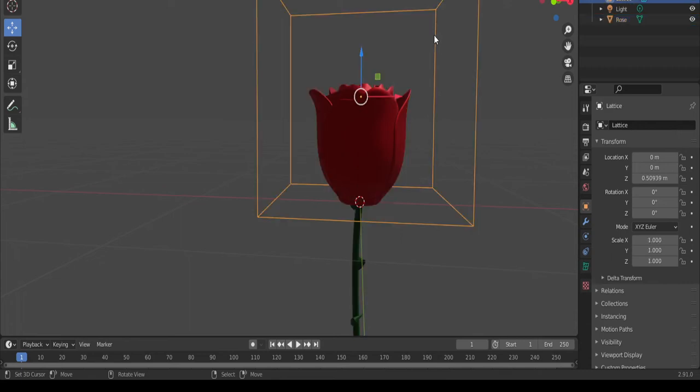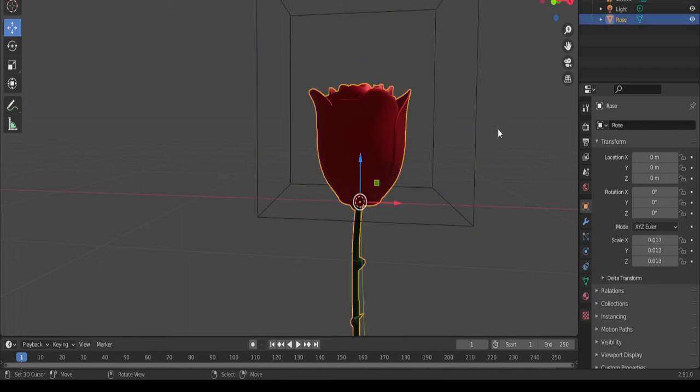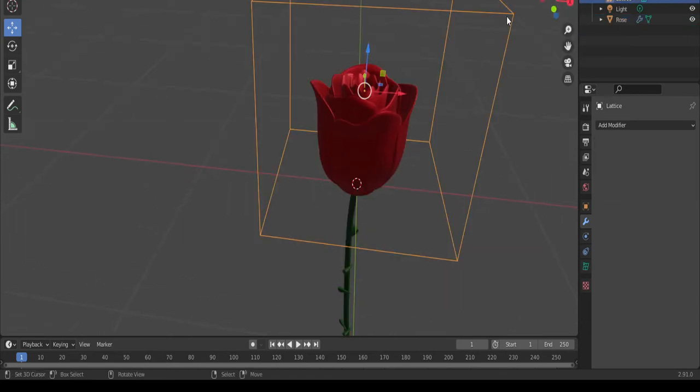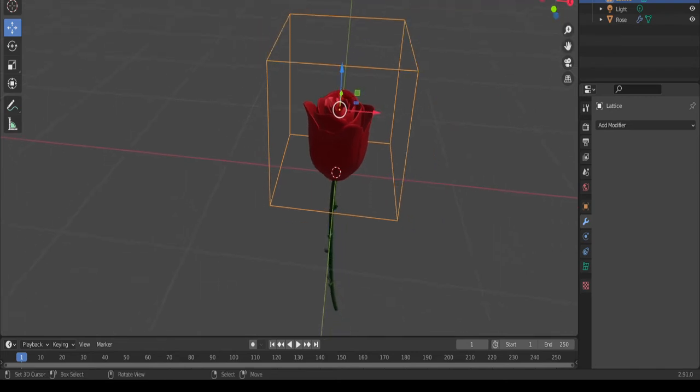So, I think with the rose selected, go to modifiers and lattice. Object, lattice. That's this thing out here. What I'm trying to do is scale these 4 points at the edges of that lattice. That's this black box here. It's wireframe. We're going to try it.